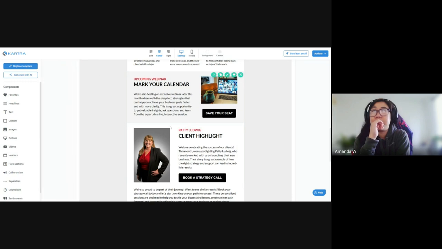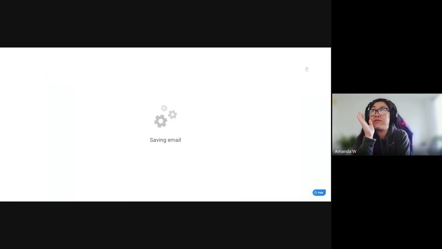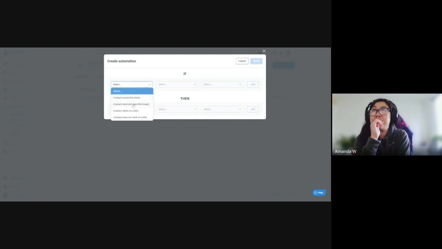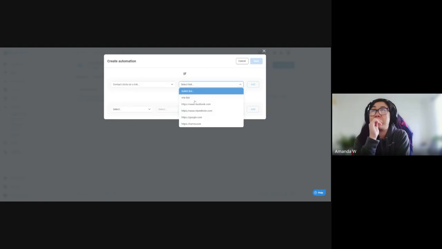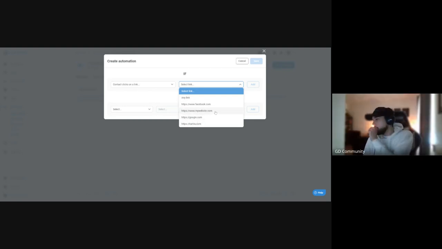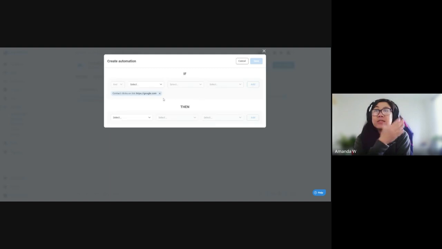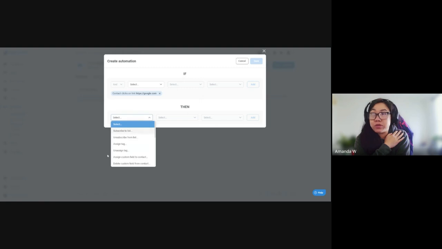Okay, and then have that saved and then save the email. Save. And then we'll go to automations and then we'll create a new automation. So if this person clicks on this link, then we'll select the specific link. Oh, you had a few of them in there already. Okay, so like the Google one or like the Facebook one. So Google, add, and then we can assign a specific tag to them or subscribe them to.